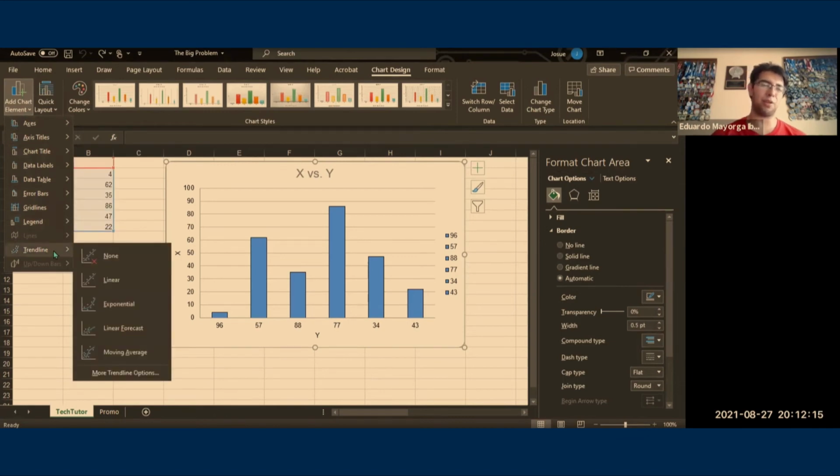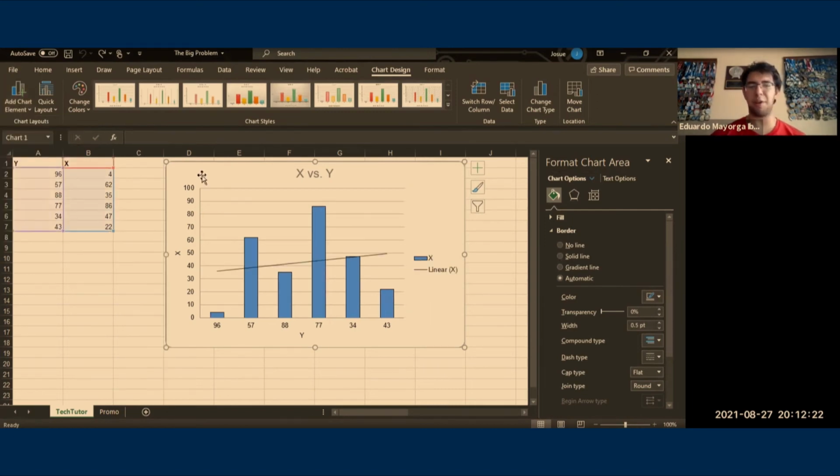Now depending on your professor, it's going to specify what kind of trend line you want, but for now just add a linear trend line. So go ahead and click on it. And there you go, you added a trend line to your graph.